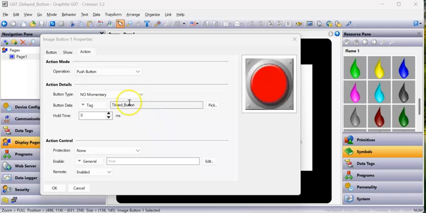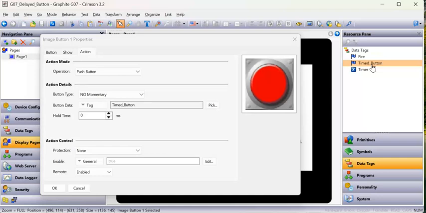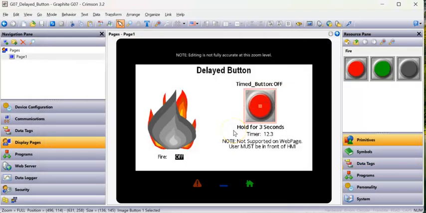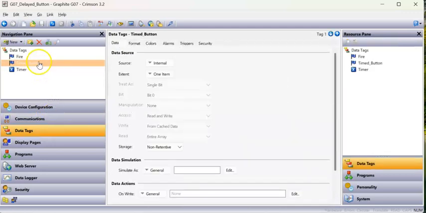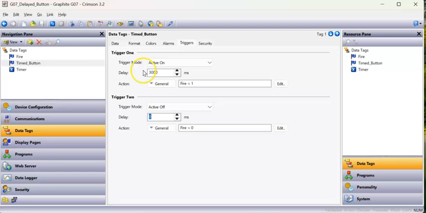So I have a tag called time button over on the right. That's just a flag tag, a Boolean on off. If I go to the triggers tab, I have it set up so that active on has a 3,000 millisecond delay. After that amount of time, I'm going to set the fire bit to a 1, which should cause the fire. And if it ever goes off, right away I'm going to turn the fire off.